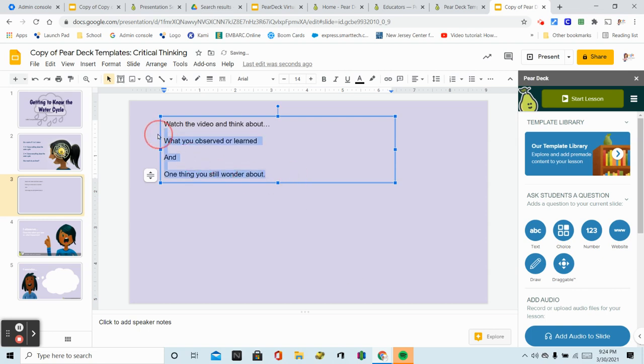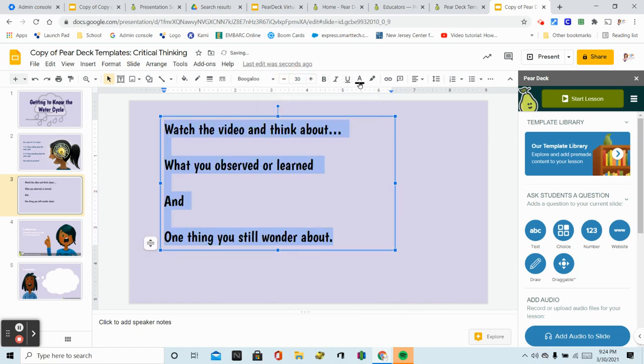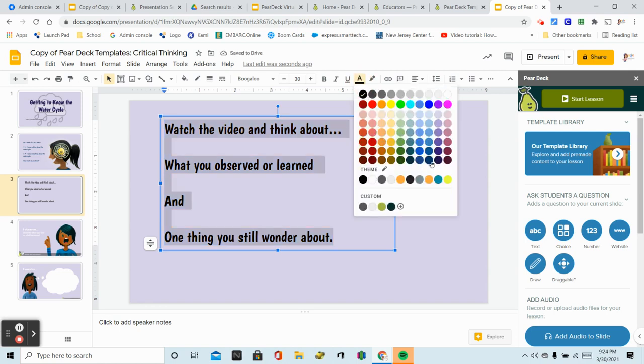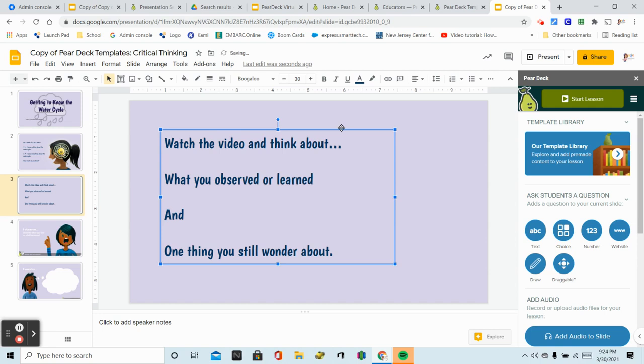Now, we've gone over this: highlight. I can change the font. I can change the size, nice and big. I can change the color should I want to, right? But here's the thing. A lot of people have a problem with putting videos in.